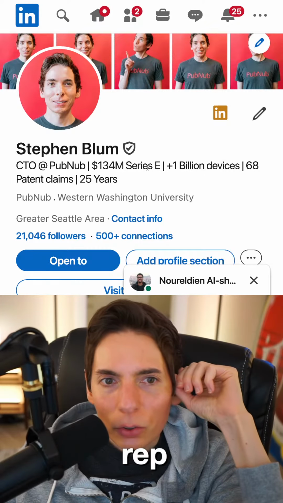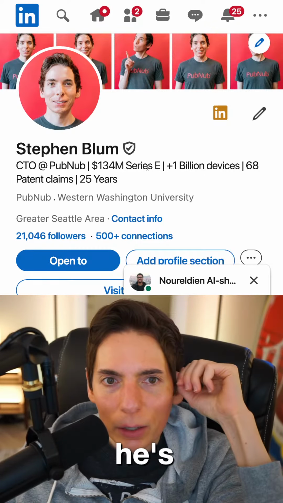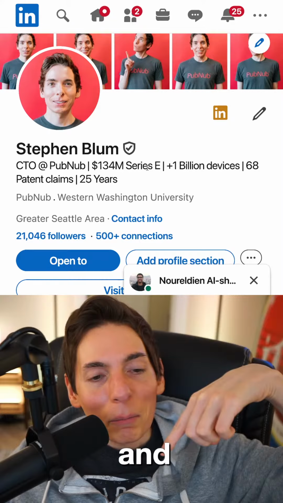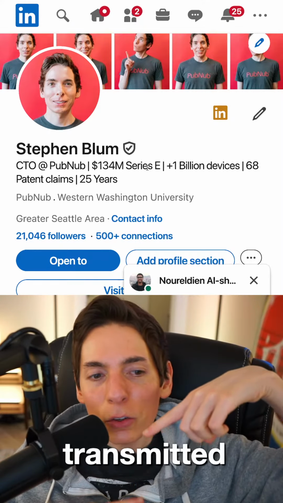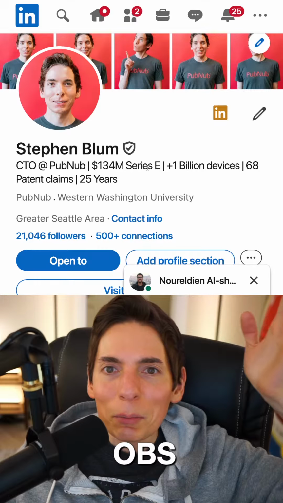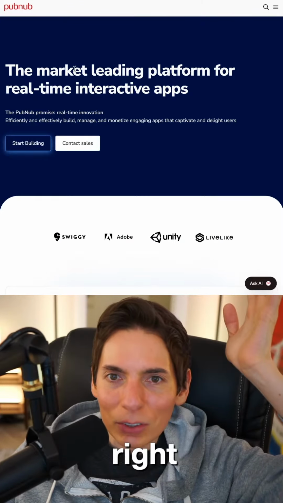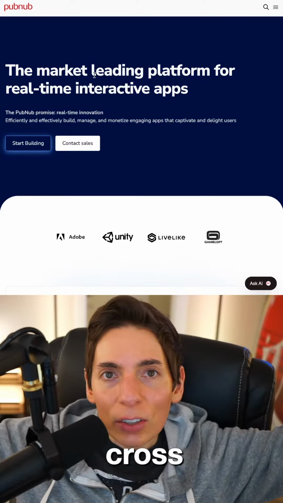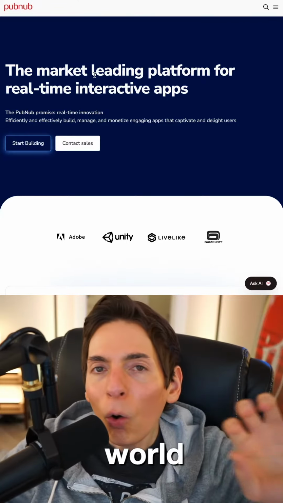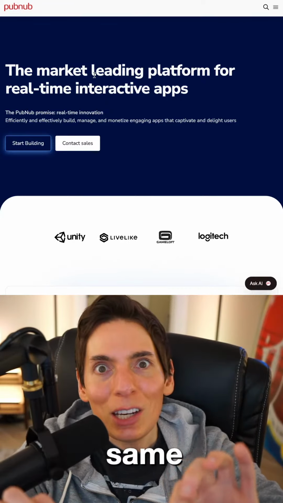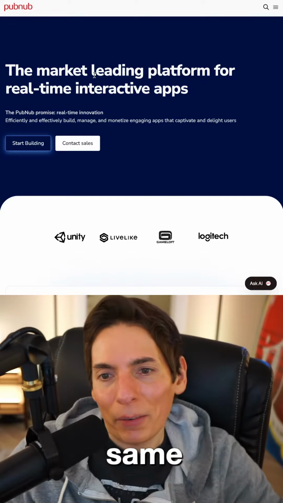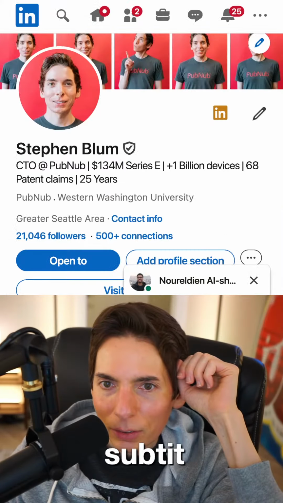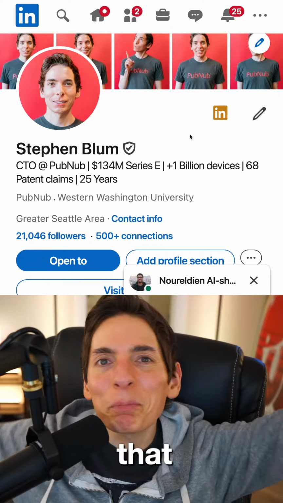GitHub repo on Discord. There you go. He's got subtitles. He's made subtitles, right? Live subtitles. And they are being transmitted into OBS using my technology, right? Using this technology here, which is able to provide communication across systems, across the world, or on the same machine, even on the same computer. And that's what you see here in these subtitles. The subtitles are powered by technology that I've got patents for, you guys.